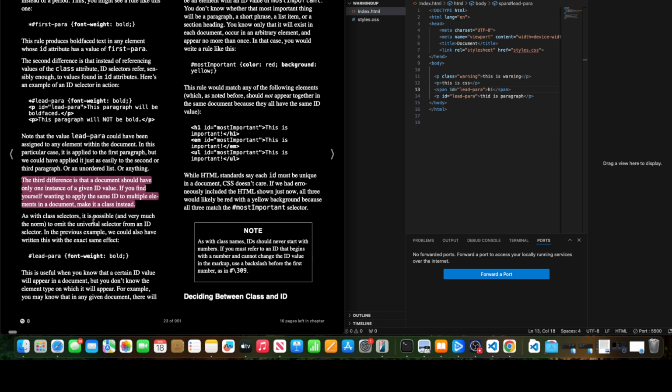As with a class selector, it is possible and very much common to omit the universal selector from an ID selector. The lead para font weight is bold. Yeah, just have the hash. When you have a certain ID value in the current document and you do not know the element type, use the ID selector. This rule will match any of the following elements. Yeah, so he has used the ID multiple times.